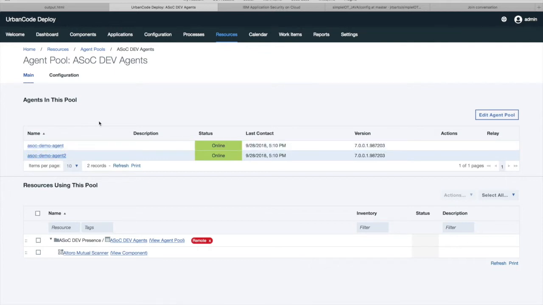So when the scan process runs from UrbanCode Deploy, the UCD server is going to pick from this agent pool and choose which one is available to run the scan. Since we're using the presence and we have the private web application only accessible to this first demo agent, it's not going to matter if the second agent has access to that presence. So it can run the scan on the private website regardless.